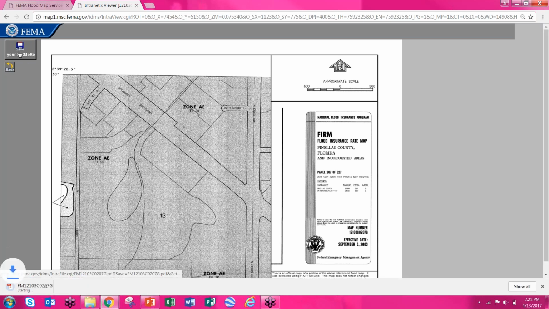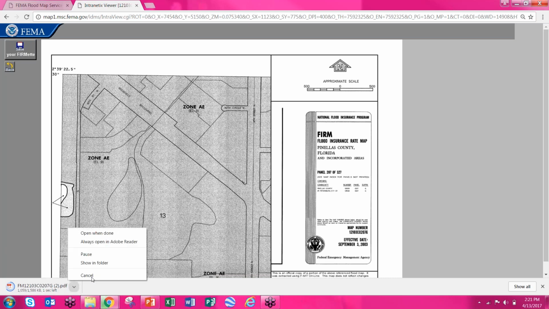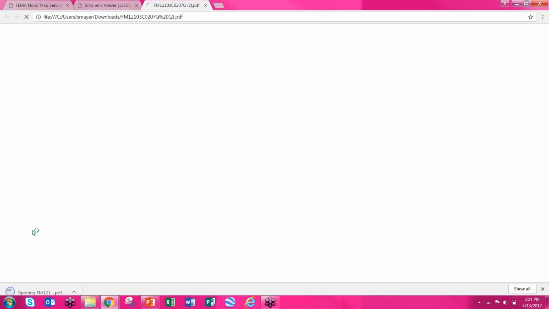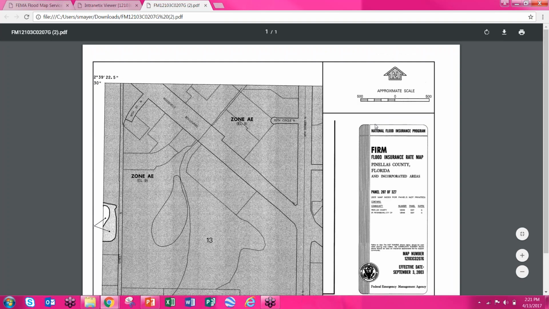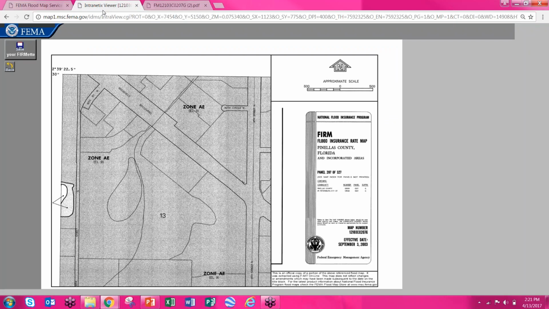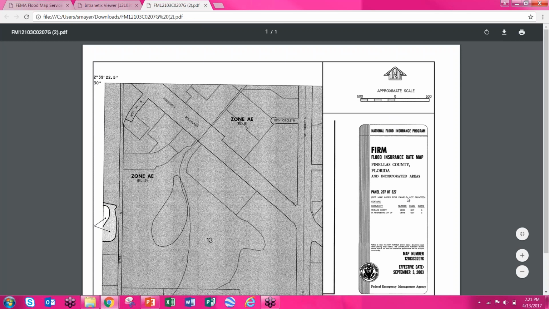Now you can hit save, which will automatically put it into a PDF format for you, so you don't have to worry about converting it or anything. If you hit Save FIRMette here at the top on the left-hand side, you can go ahead and do that, and it'll print it over to PDF for you, and then it'll be done.